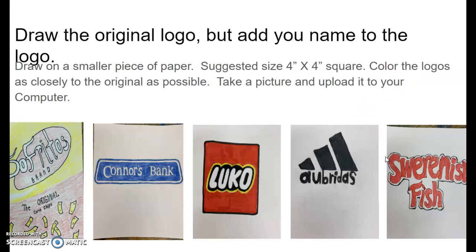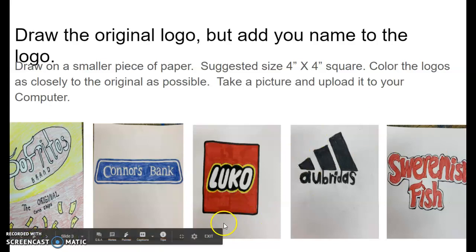Here are some examples of student artwork. The very first thing you're going to do is, on a small piece of paper, draw the logo. I'm suggesting a 4x4, could be 5x5 or 6, just something smaller. You don't want to do it on a really big piece of paper. Here's the example of Sophia's Sofritos. There's the Connors Bank. Here's one that Luke did for Legos. Instead of Lego, he wrote Luco. Here's our Adidas for Abritas, and then this is the Serena fish that I told you about. Again, they're just doing the logo.